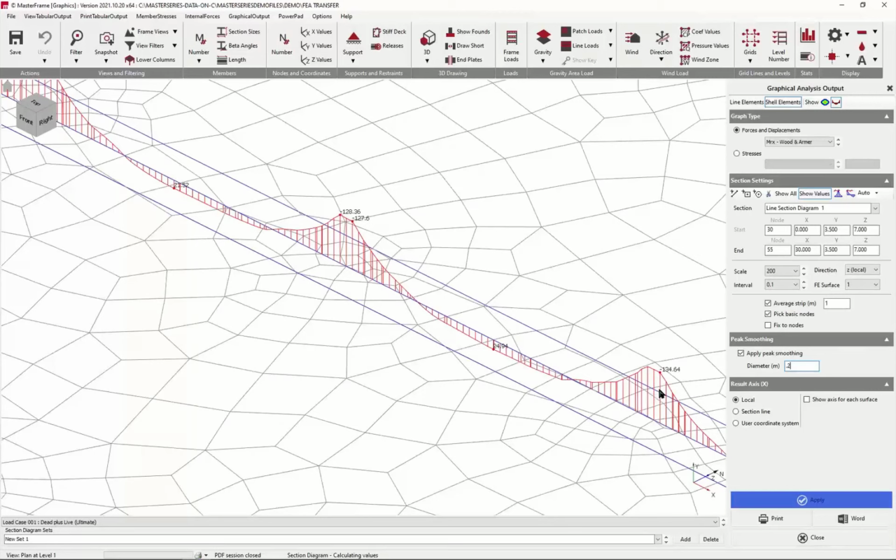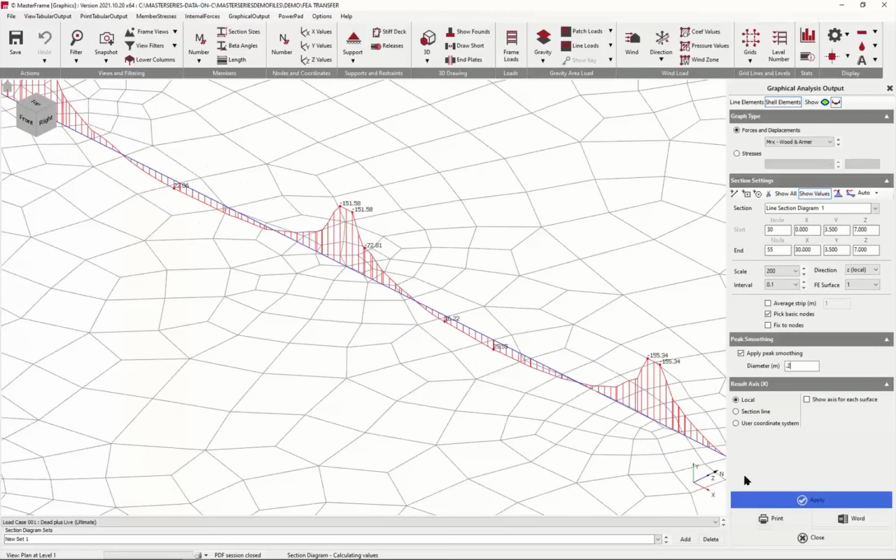So we could use this set of lines and peak smoothing to get us better results. And likewise, the 24 and the 21 that we have here, if we turn off the peak smoothing and reapply, that's 25 and 22. So it's not quite as bad on the sagging moments.